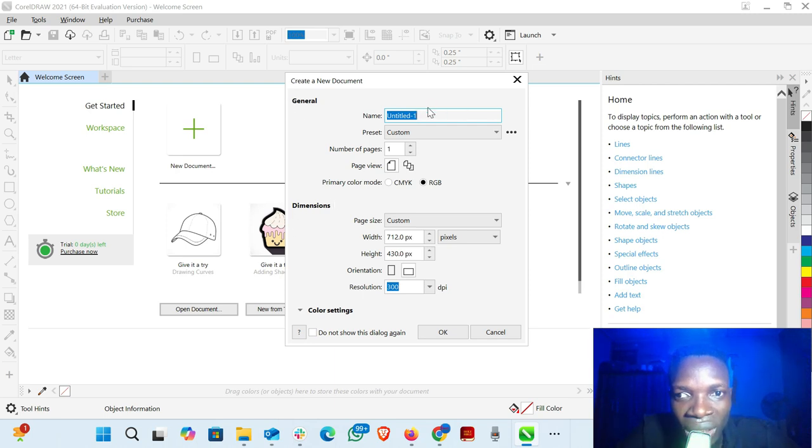So on the general tab, you will see the name of the file that you want to design, like the gig template that you want to design. So you can just generate one. Let me edit the name, like the freelance guy. Then this you leave it on RGB.